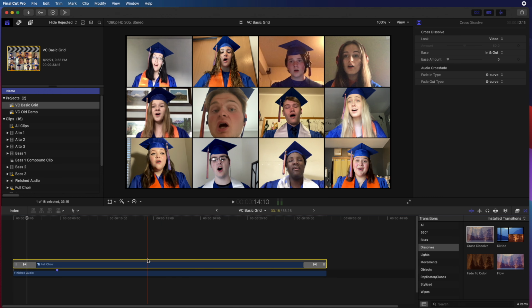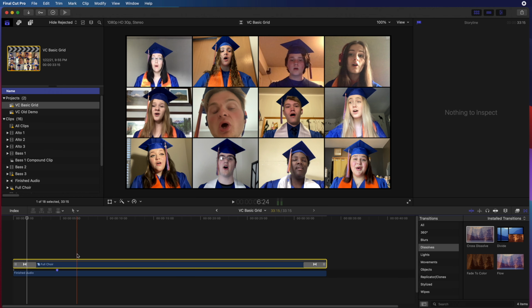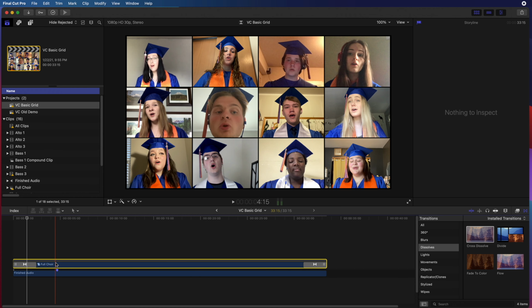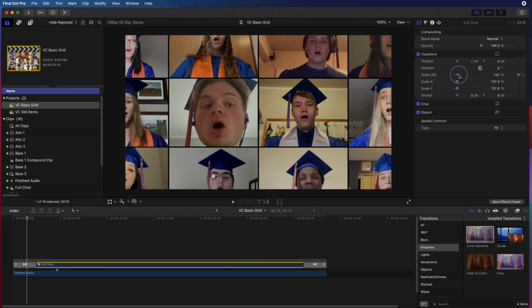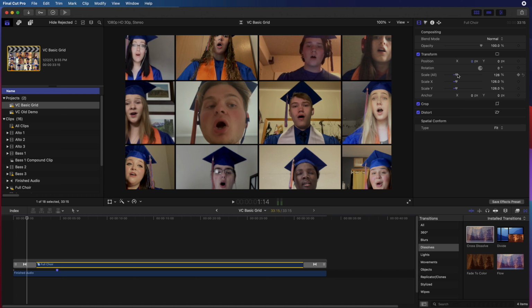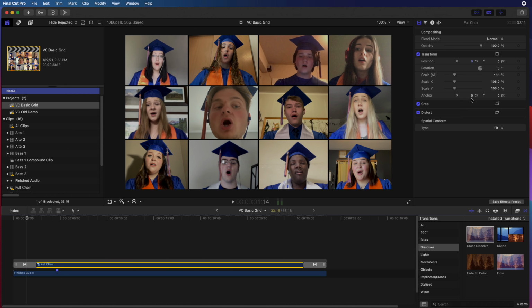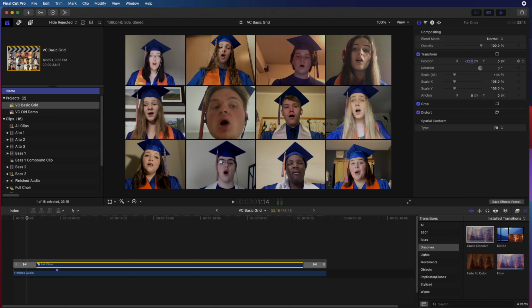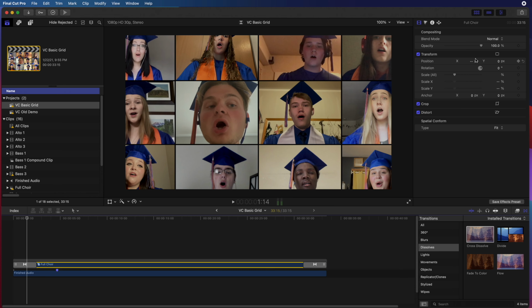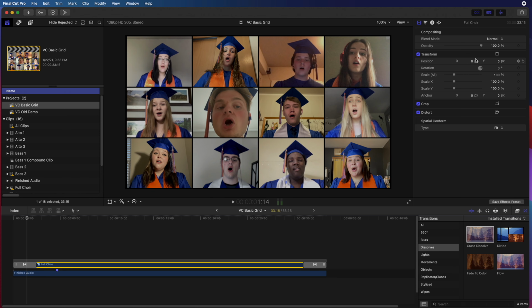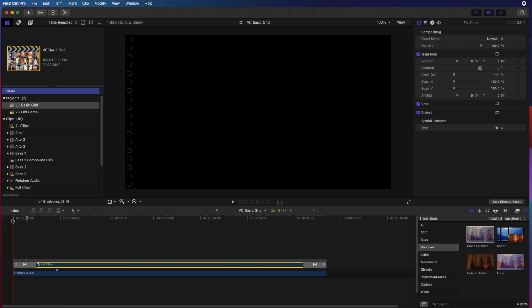With a compound clip, you can also apply effects or changes to the entire clip. So for example, if you had a larger grid, you could scale it up and do a zoom out effect over time, or you could change the horizontal or vertical position over time to create a scrolling effect with the entire grid. But we'll just leave this static for now and go ahead and export our final video.